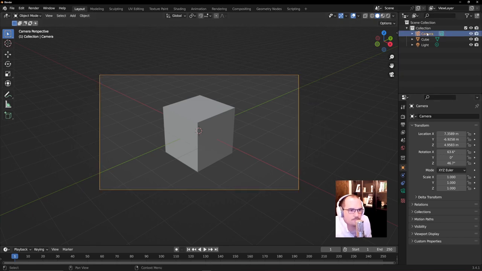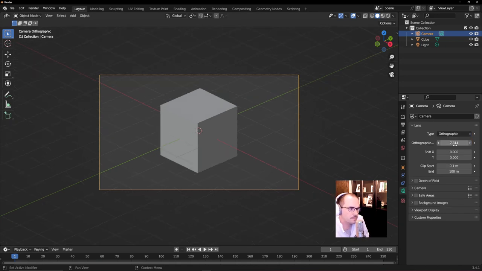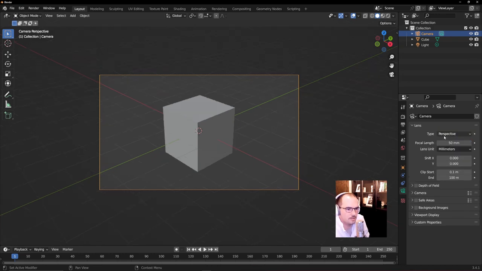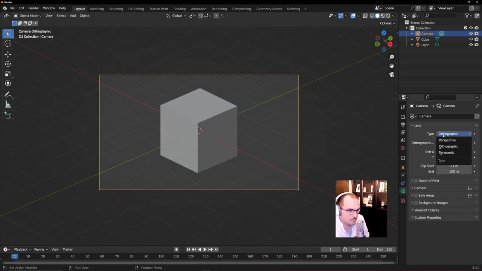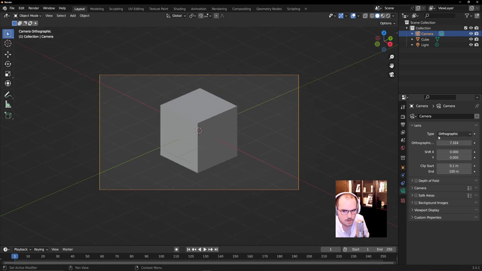Select your camera and go to your object data properties, the green one here. And for lens type, we want to change that from perspective to orthographic. Hopefully you remember me talking about this, probably week one, the difference between perspective and orthographic. Orthographic is basically without perspective. Things that are farther away appear to be the same size as they would be if they were up close.